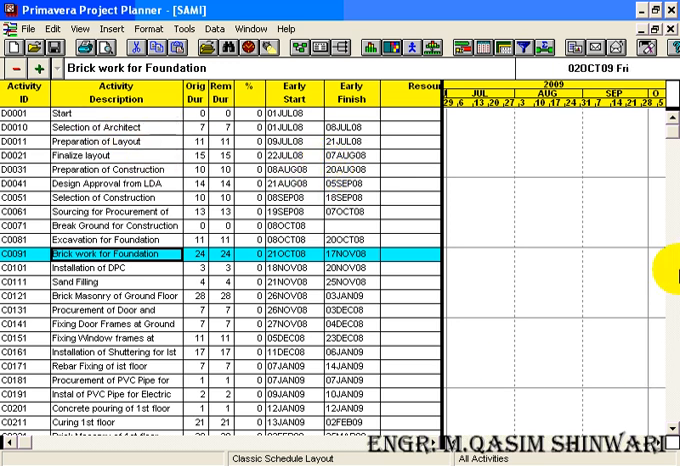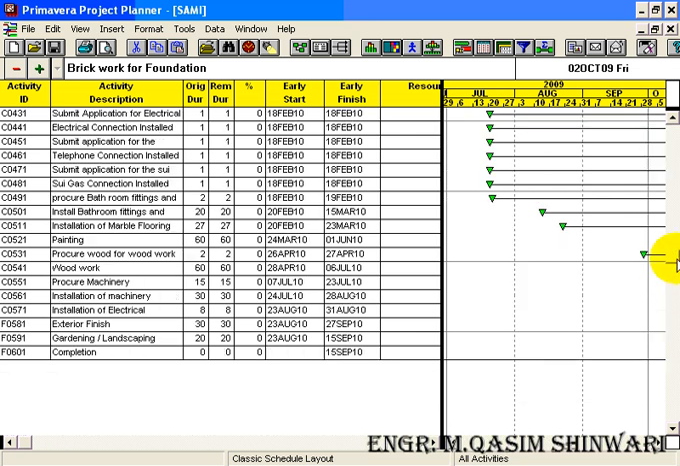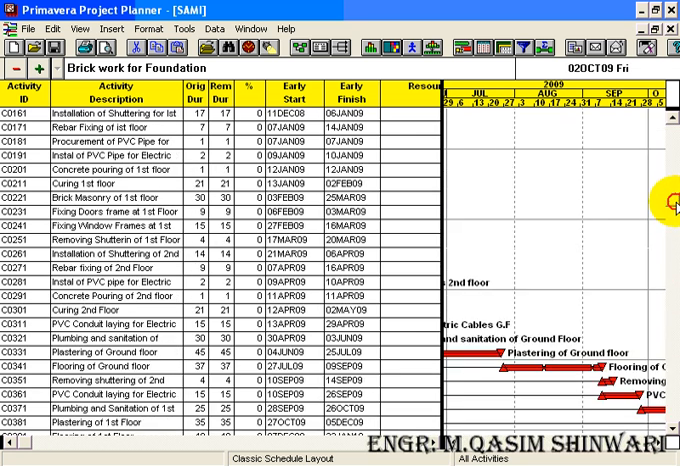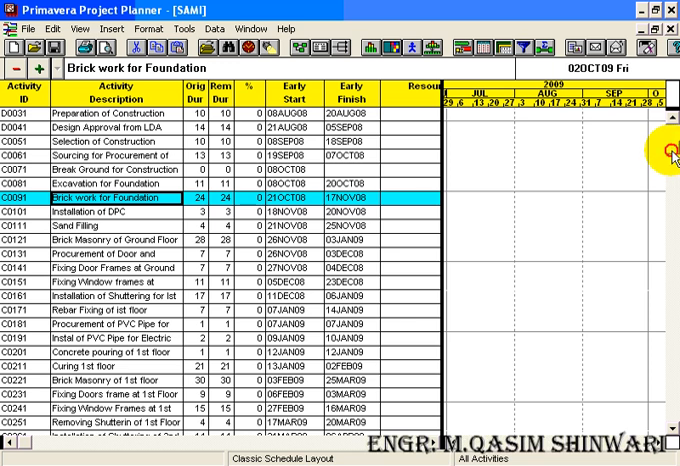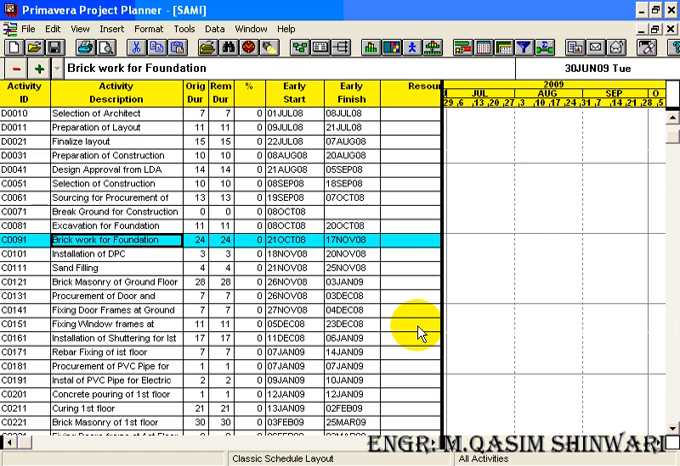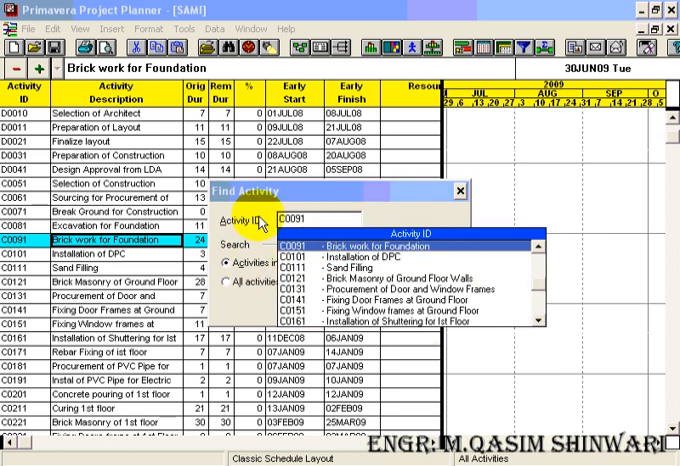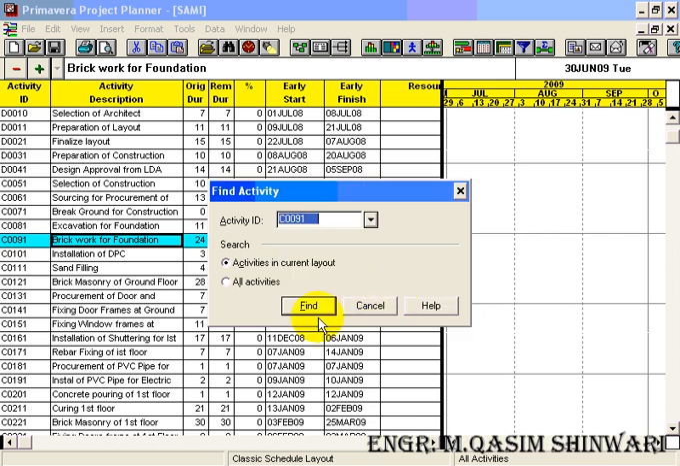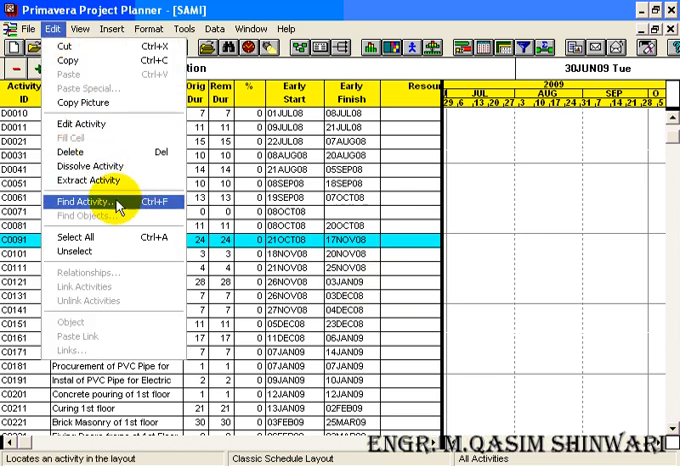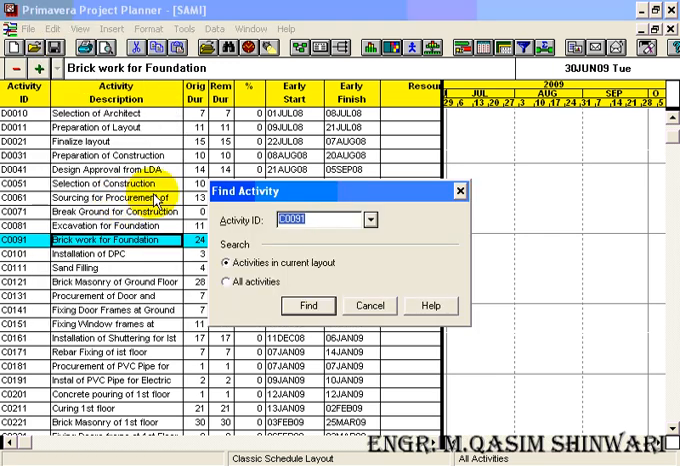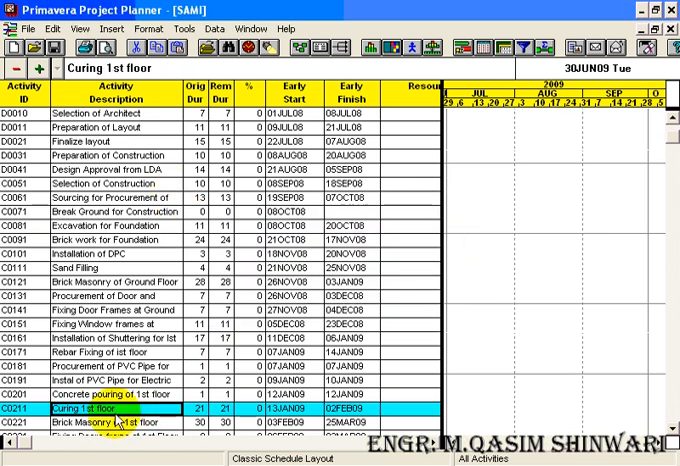For example, there are many activities you can see and they are not sorted. Just for instance, and you want a specific activity. So there are some ways. Press Control F on your keyboard and the find activity dialog box appears. Here you can click on any activity and its activity ID is displayed. Another method is go to edit, click on find activity. In this case I have to find C0211, that is curing of first floor.